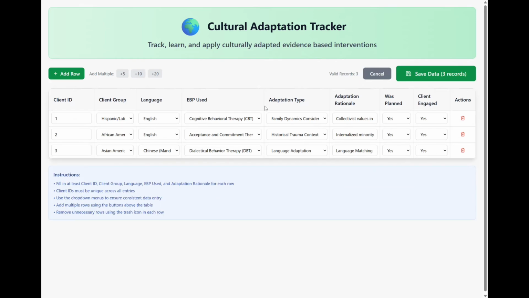So there you have it. This is how the cultural adaptation tracker works. It's a manualized interface that stays right in the app itself. And then you'll save the data and the visualizations will show. If you have any questions, please don't hesitate to reach out.